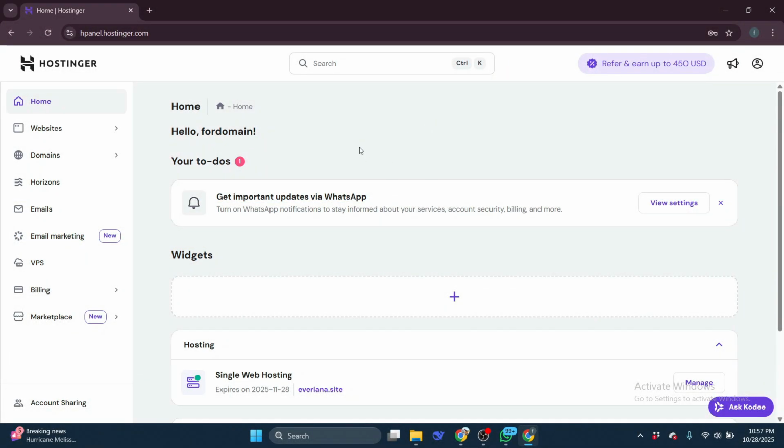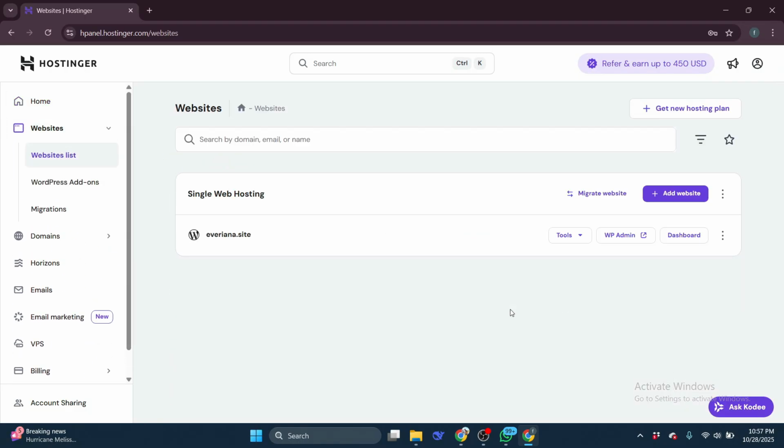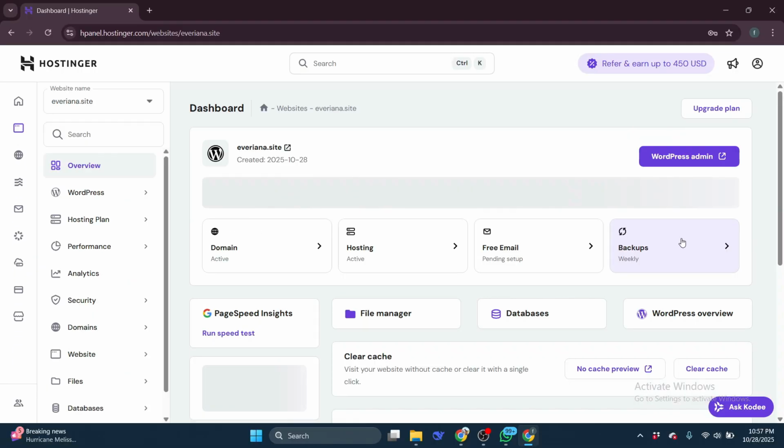Start by logging into your Hostinger hPanel. Click on the website section from the left side and then click Dashboard next to your website. From the left menu, select the domain where you want to upload your website files. Now click on File Manager.